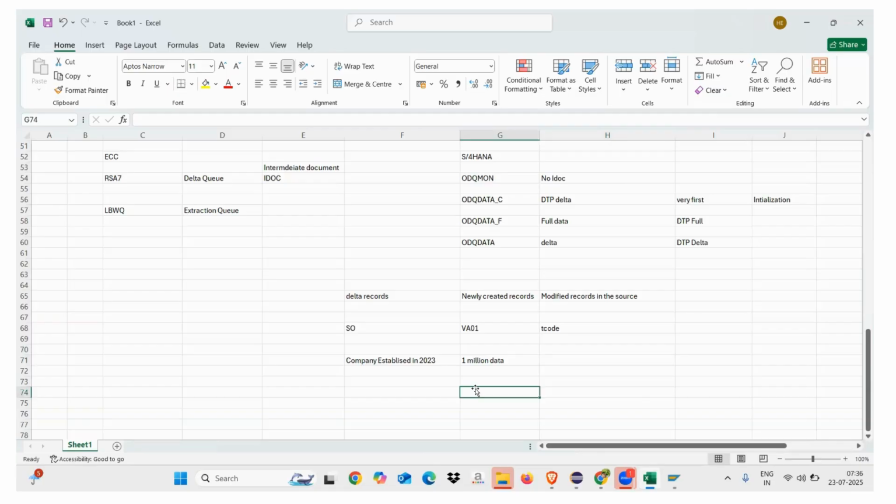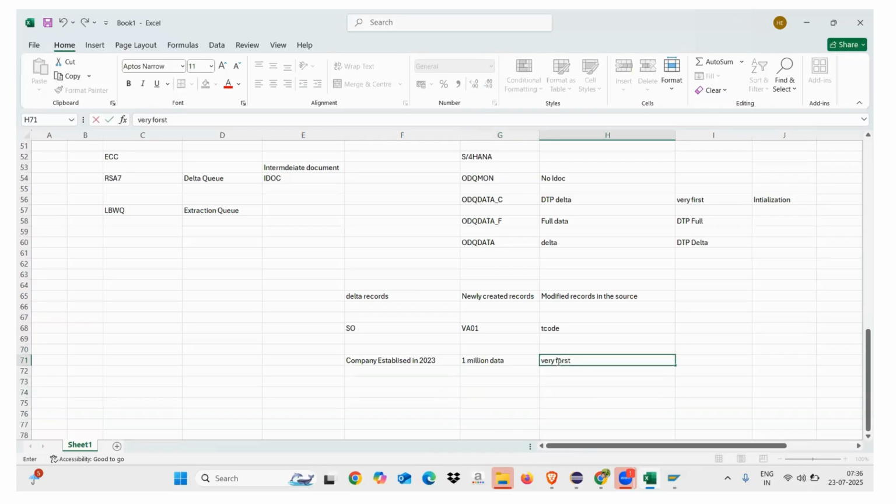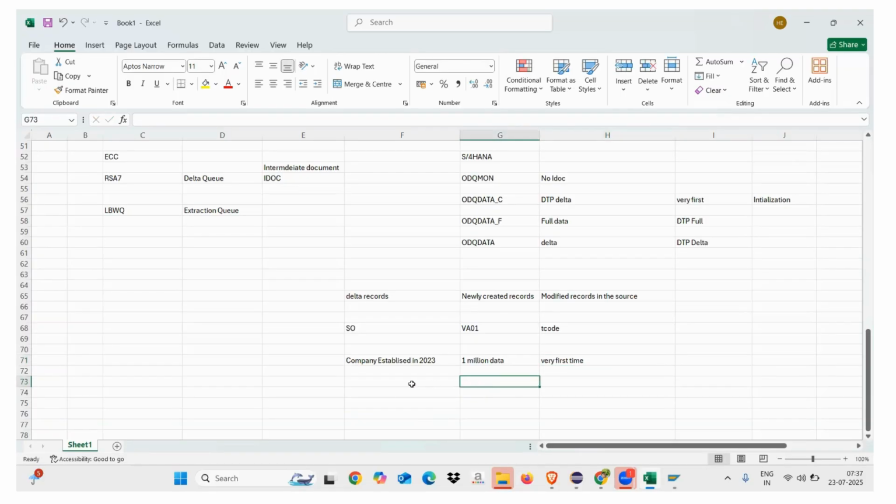And from next time onwards, we'll load only delta records. Whatever new transactions they do, that will come. Every day 1 million records will not come. Every day we will not load 1 million historical records. Only the very first time we will load complete historical data. Next day, whatever daily transactions are happening, that will be extracted to BW. That is the delta call.